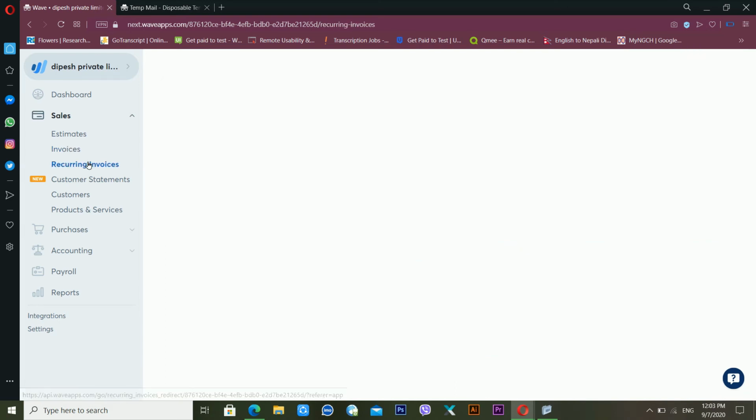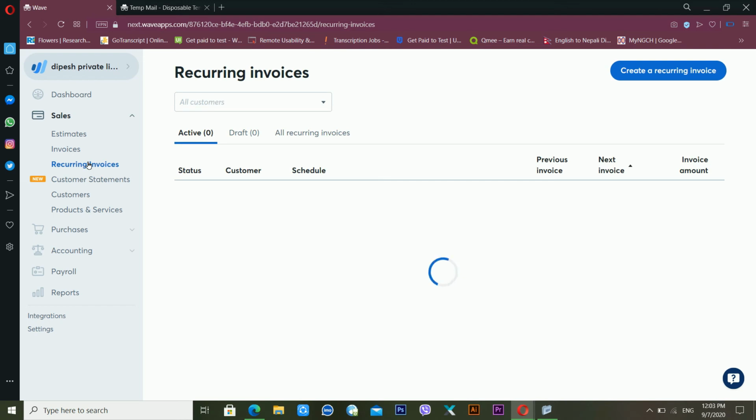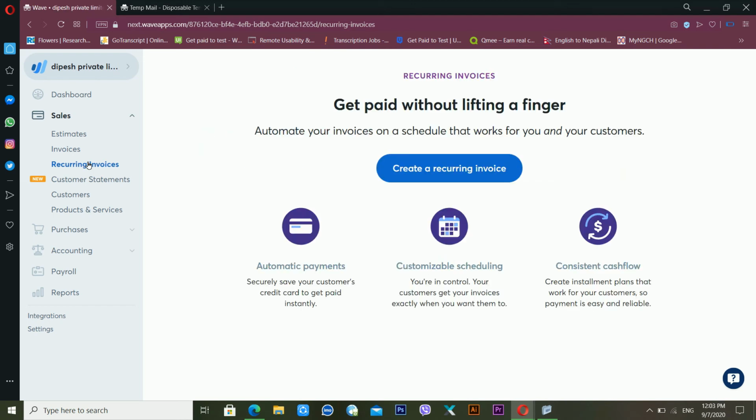Okay, so you can create the recurring invoice also. Okay, and there are different kinds of things available. Using the recurring invoice, automate your invoices on a schedule that works for you and your customers. It means if you want to create an invoice every month or every week or every day, then in that case you can use this feature. It will generate an invoice for your customer and for you automatically.